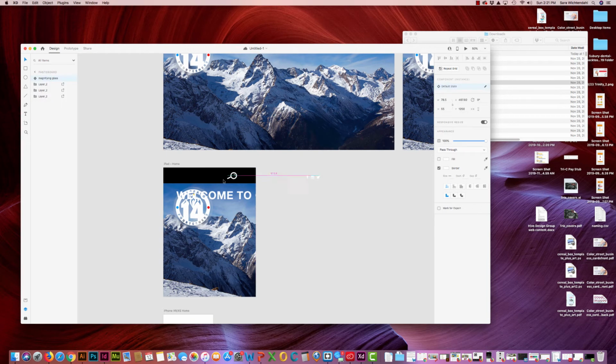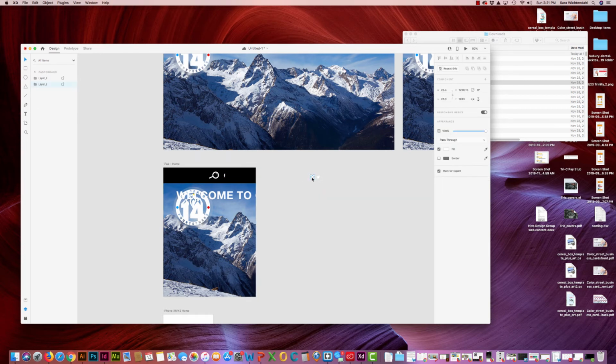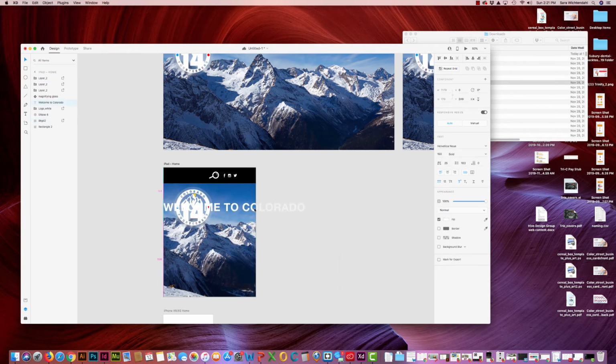So I'm going to grab my icons here and move them over. I'm going to shrink this down. Shrink down my photo. Welcome to Colorado. And adjust these to fit a little bit better. On my new site. So now that's looking a little bit better for my tablet.